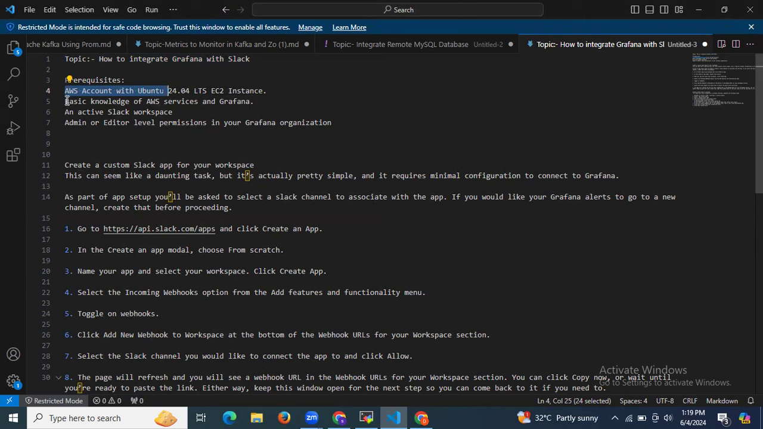Then we need a basic knowledge of AWS services as well as Grafana. Then we need an active Slack workspace, and we need admin or editor level permission in your Grafana organization. Okay, those are the four prerequisites: Ubuntu instance, basic knowledge of AWS and Grafana, active Slack workspace, and admin or editor level permission in your Grafana organization. Okay, so let's start to integrate Grafana with Slack.